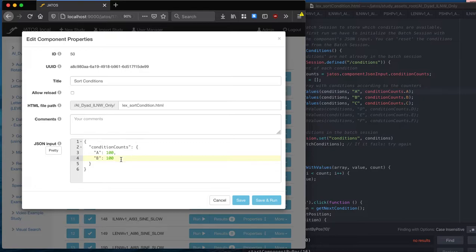So I'm going to go into my JATOS. This is one of the very few times when you actually do any kind of code editing in the local JATOS itself. And you can also do this on the server. You can change the JSON input on the server version. This doesn't have to be done in the local and then uploaded to the server. In fact, I think you have to do it on the server side as well. The JSON input is not saved across experiment versions when you export and then upload.